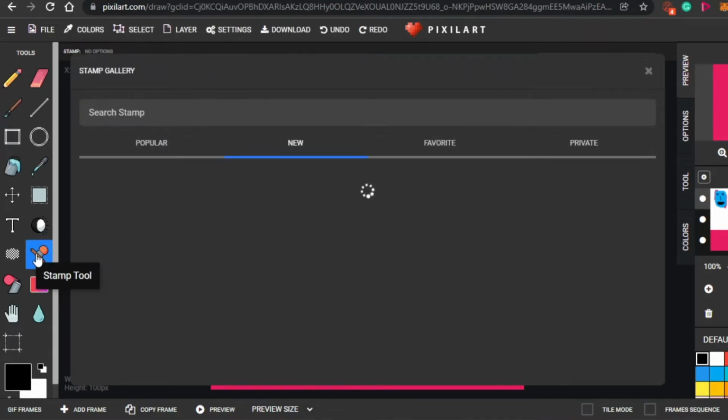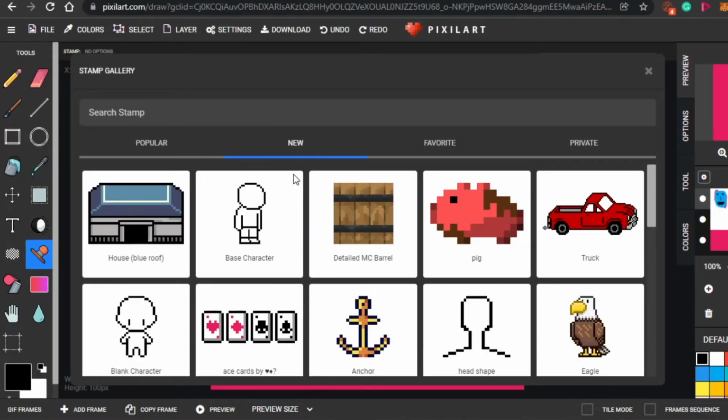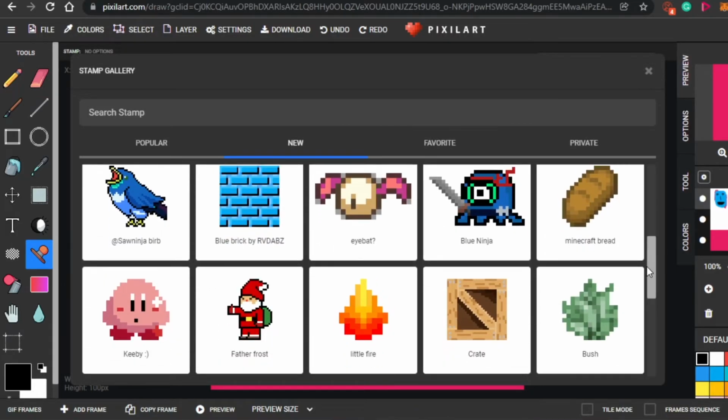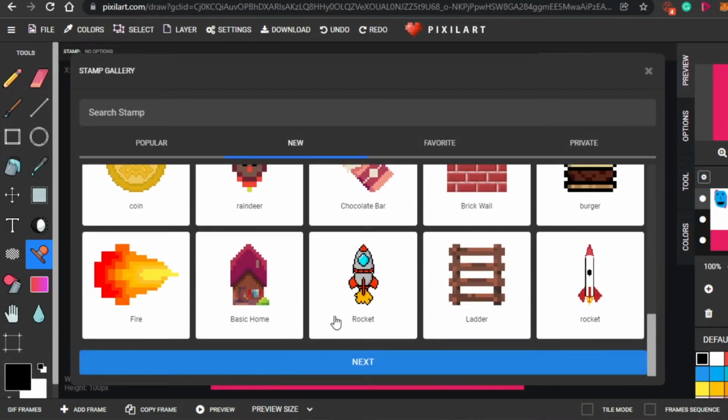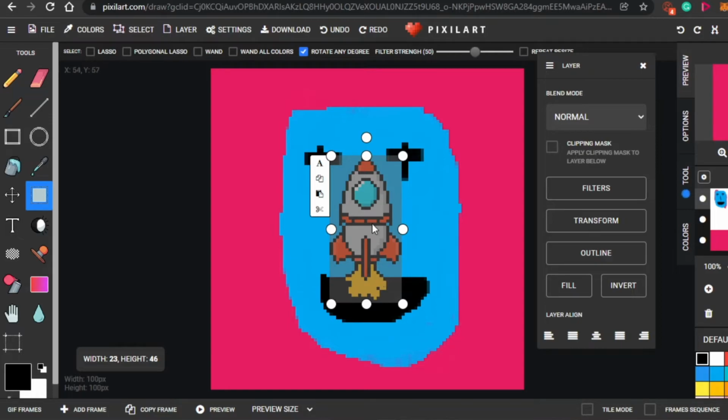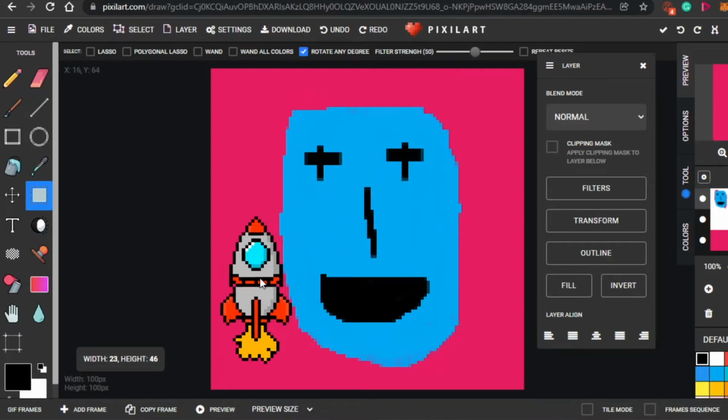This is a stamp tool that will allow you to create a stamp. Sometimes, if you're not a good graphic designer like me, you're not a professional, you don't know drawing, you can actually go with all of these different stamps, and they will allow you to create these pixels already. So I can simply go with a rocket and I can just select it. You can see right here, this is going to be a stamp and I can add it right here.